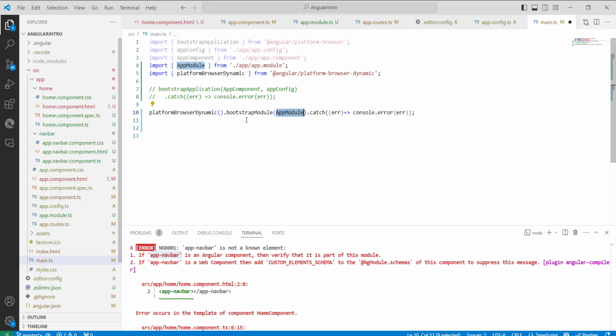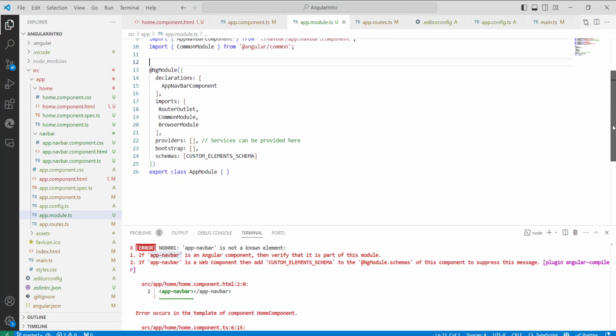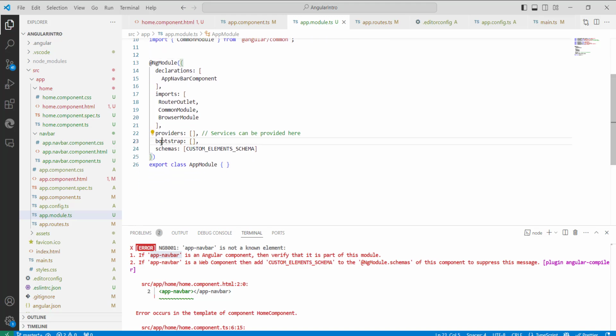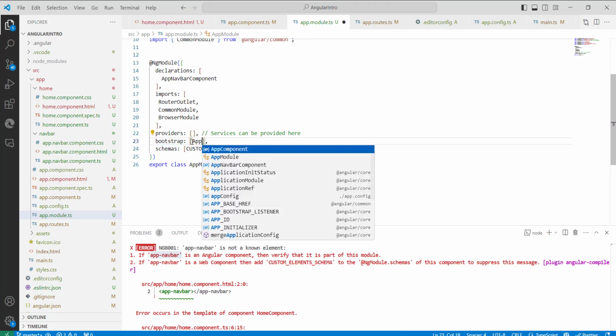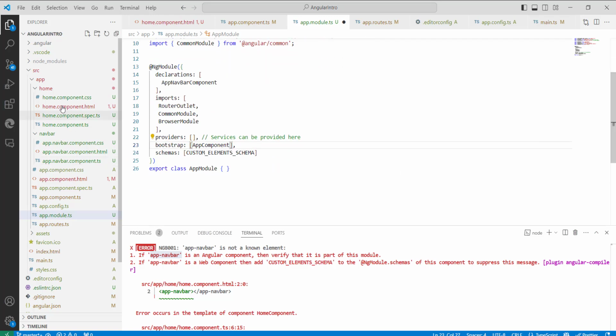Inside main.ts, we don't need to put this bootstrap application anymore, because if you put this one, it will not work. Why? Because whenever we bootstrap the module from the app module, we bootstrap the application as well. If I go to the app.module.ts file, you can see we have already bootstrapped the application. I can provide bootstrap as app component. That's it, right? We are good now. Everything is good.